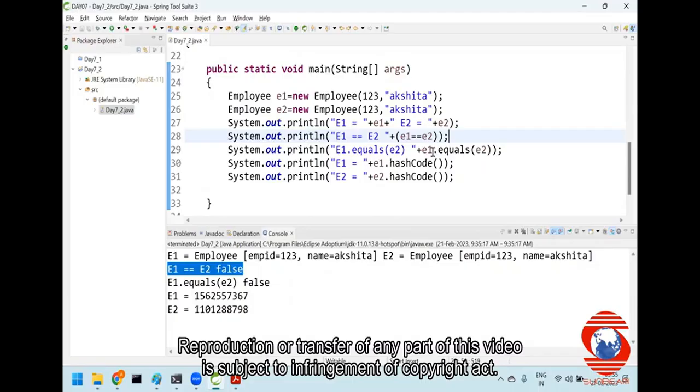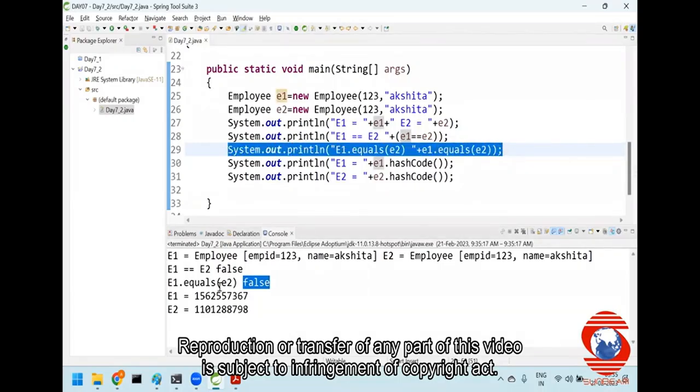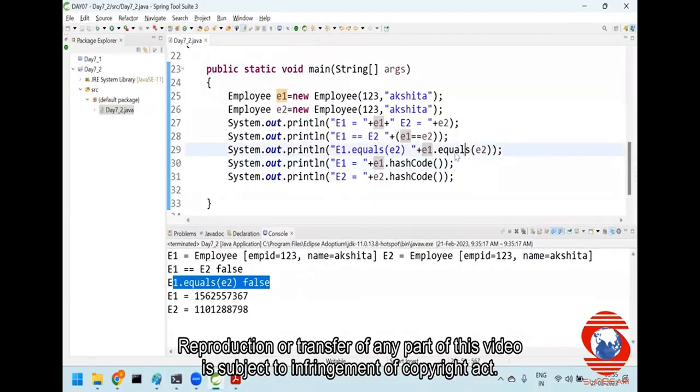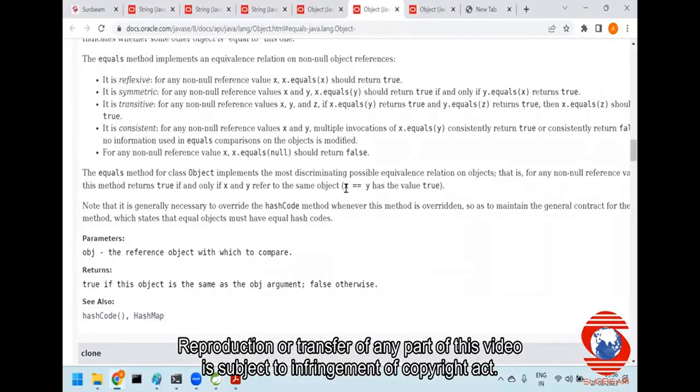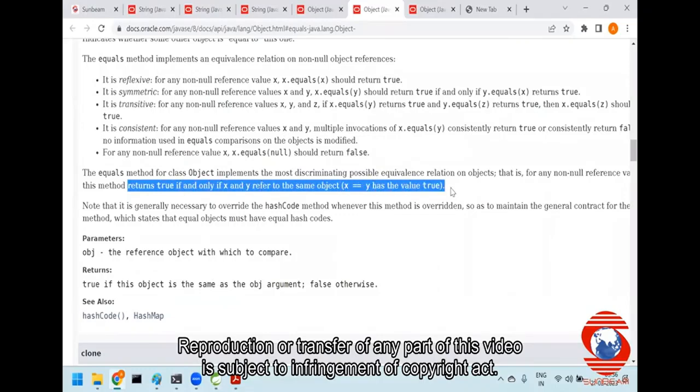Perfect. Now tell me, the equals method. Is it returning false on line number 29? Why is it returning false? It is because, please tell me, the equals method will be called from which class? From the Object class. Perfect. So what does the Object class's equals method check? Can you see this? It returns true if and only if x and y both refer to the same object.